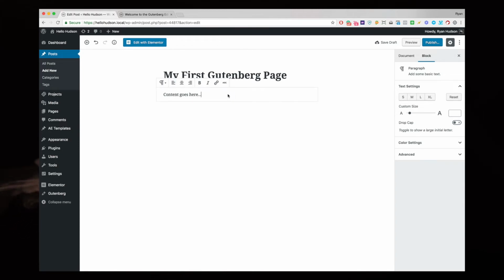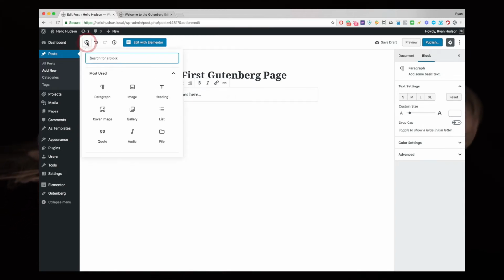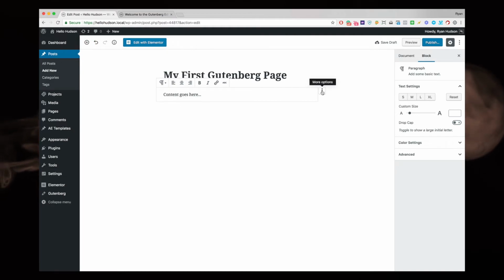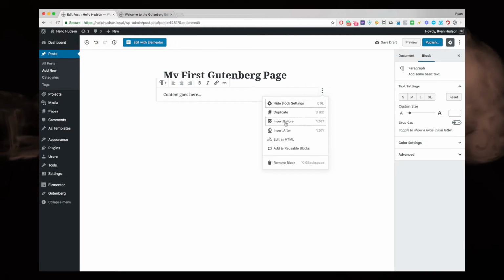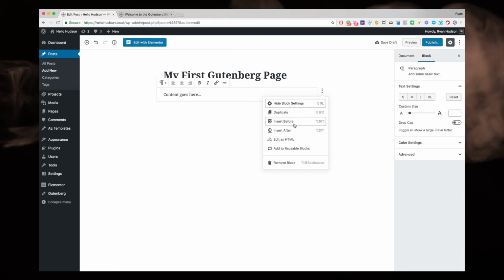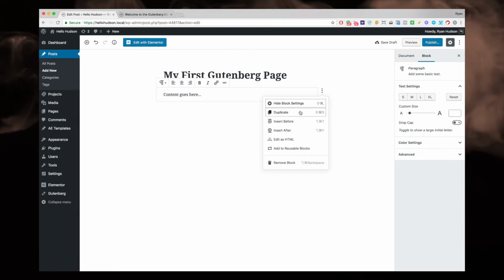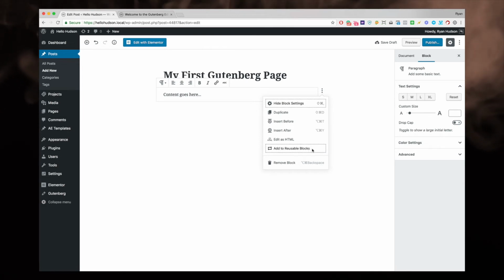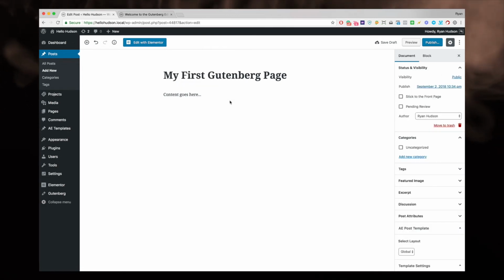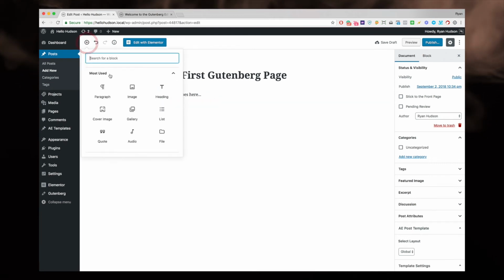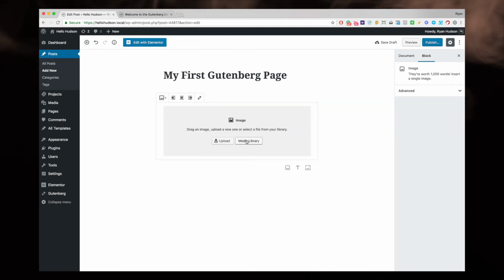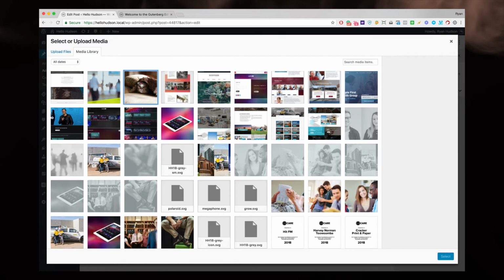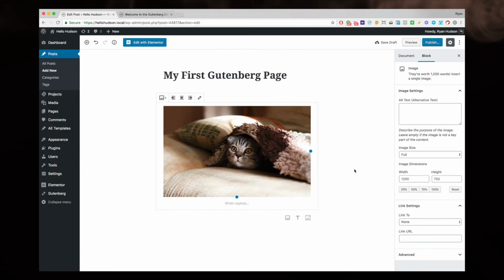If I want to add a block, I simply go up to our block button. We can also use the more options here to simply add a block before or after. It also allows us to duplicate a block and save this block as a reusable block, which is a great way of kind of templating sections for your pages. So let's go and add an image and see how simple it is. Go to our media library. And it's as easy as that.